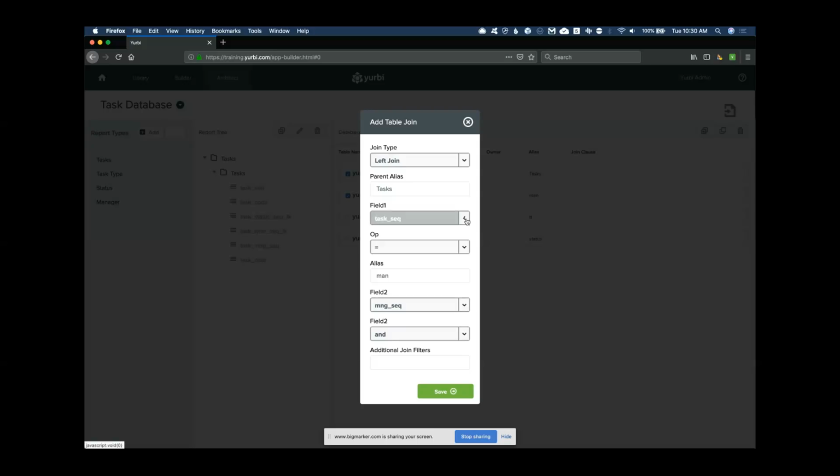And in this case, I want to say that my manager sequence is equal to my manager sequence. And I'm going to save that.